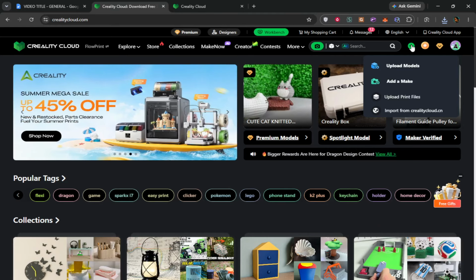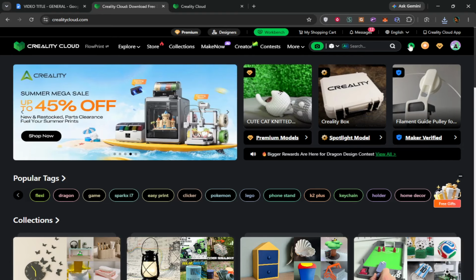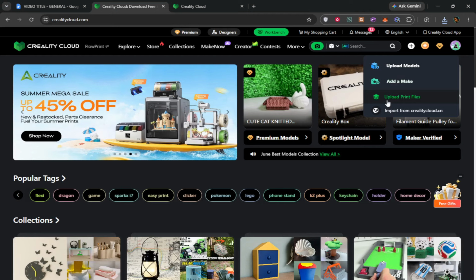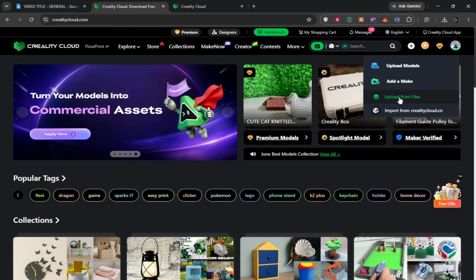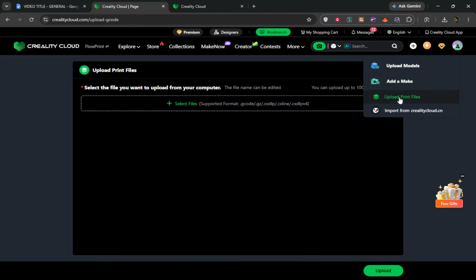From there, you will see an option that says Upload Print Files. Click on this option to proceed. This step narrows down your upload choices specifically to print files, which is what you need for your G-code. The interface will guide you to the next stage of the upload process. By selecting this option, you ensure that you are uploading the correct type of files, which helps avoid any potential errors later on. Now it's time to choose your G-code file from your computer.